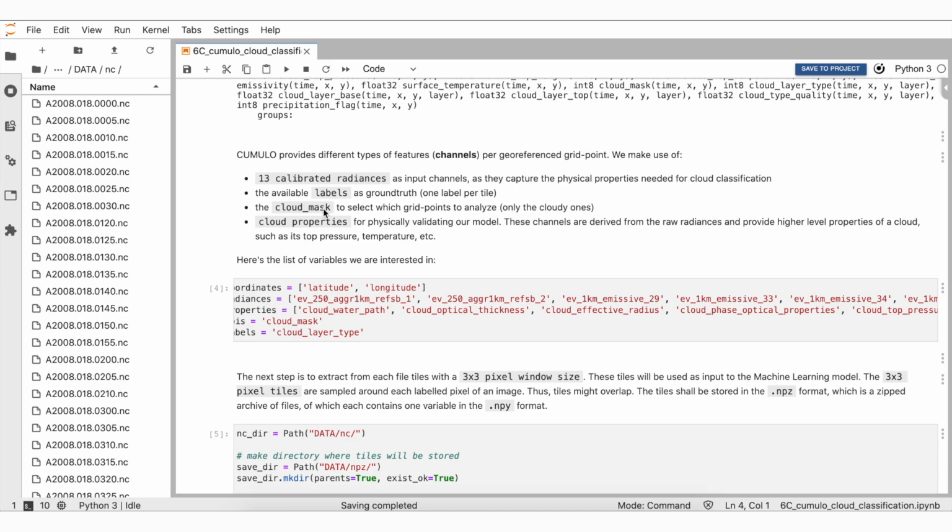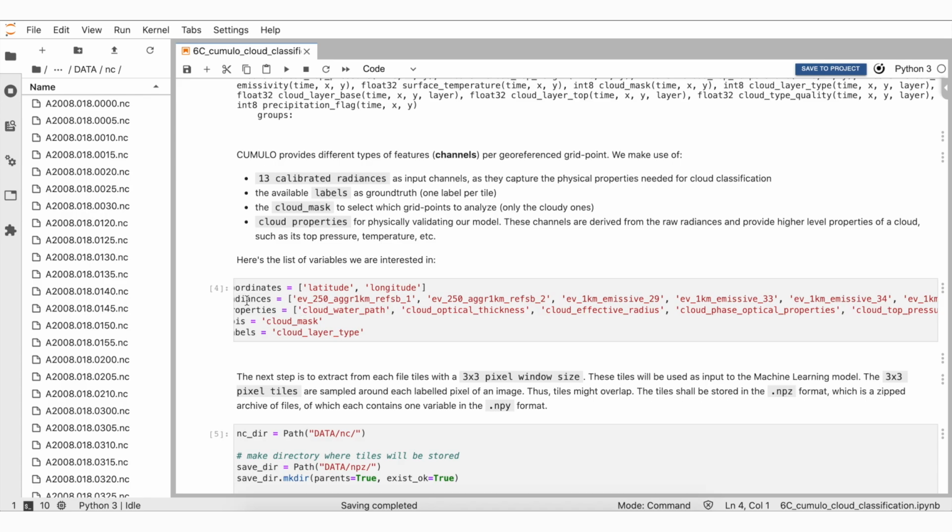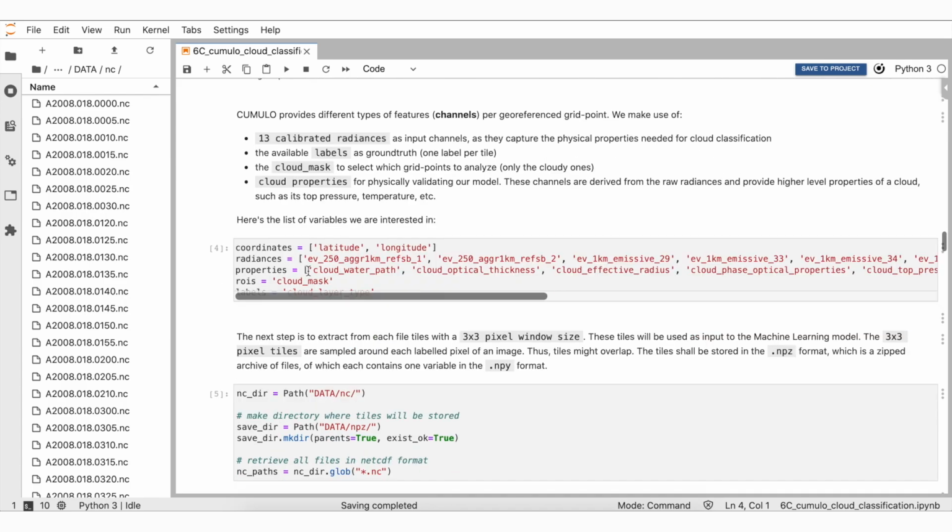Because we're only interested in the cloud information, so in the cloudy pixels, and the cloud properties for physically validating our model. And these channels are derived from the raw radiances and provide higher level properties of a cloud, such as top pressure, temperature, etc. And so here is the list of variables we are interested in.